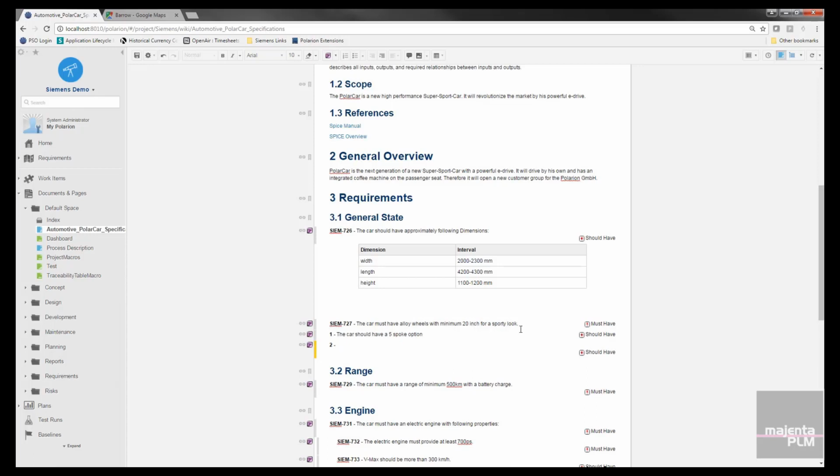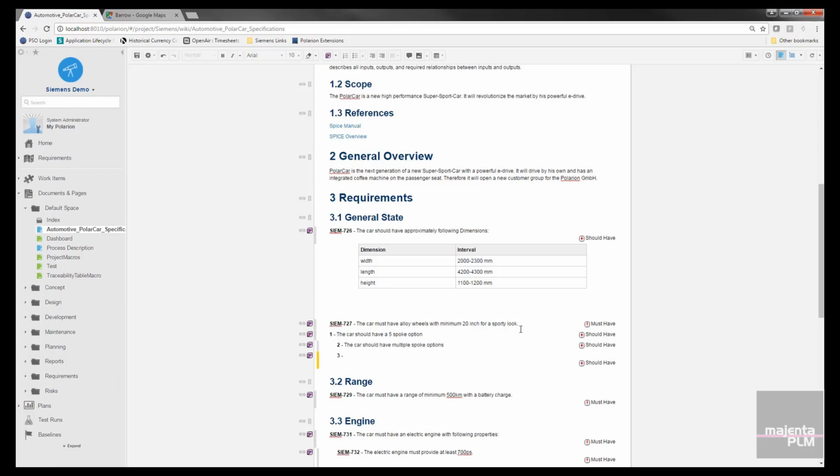I can also add in additional child requirements by using the Tab key. We can see now that it's indented slightly. So this is automatically going to create a link of those two requirements that I'm creating. Again, I can create another child requirement by using the Enter key, and again just continuing to type my requirements as I'm going along.